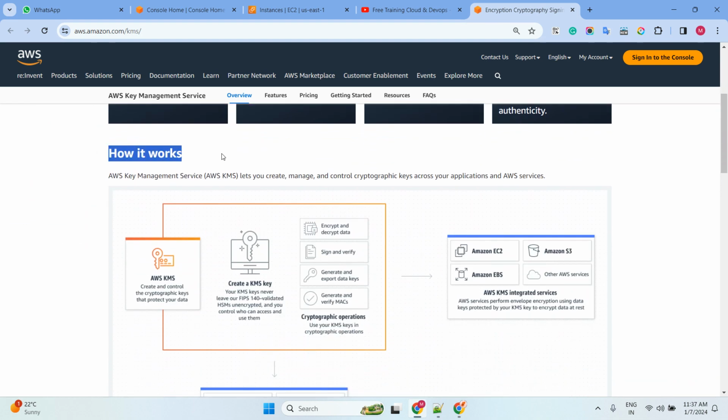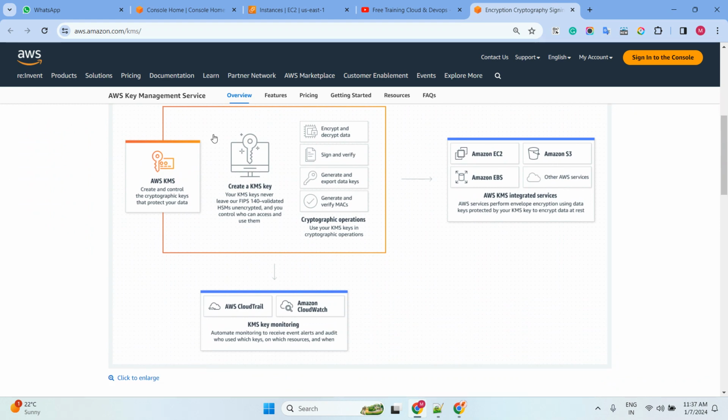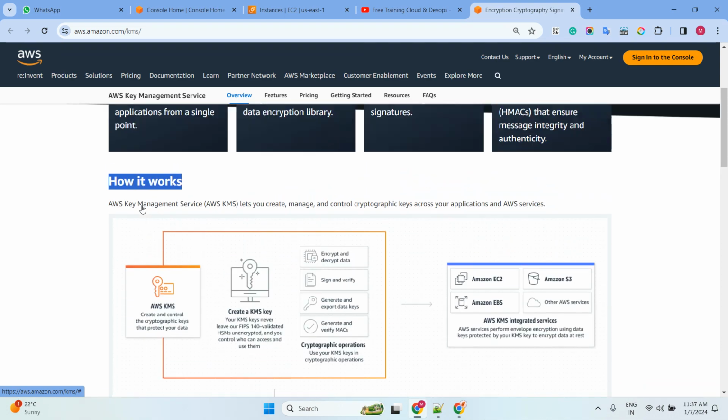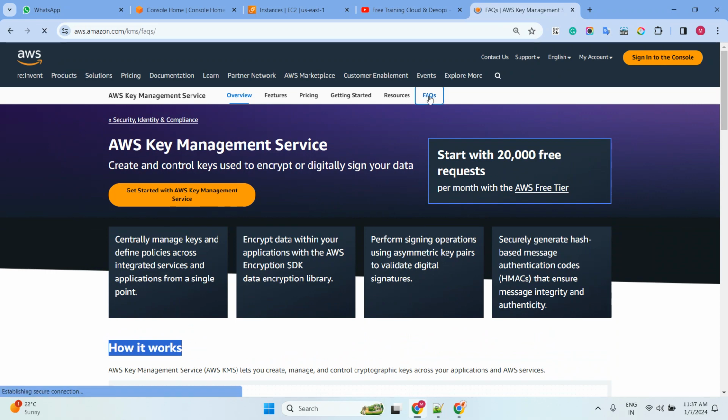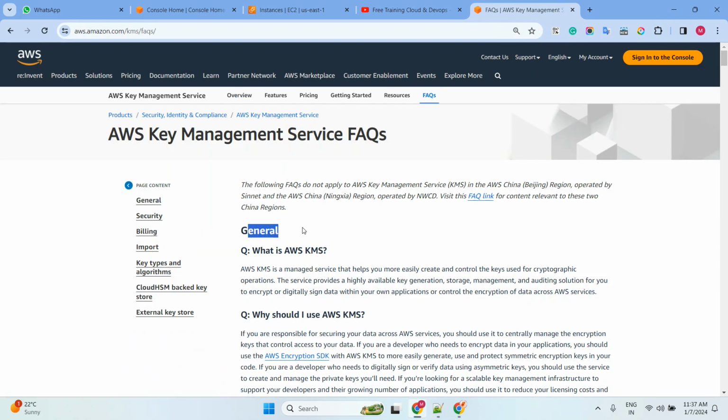If you come to how it works, this is your AWS KMS, and you can encrypt all these services. If you come to CloudTrail and CloudWatch, here we can use KMS to encrypt the data. If you have any questions, you can go to the FAQs so that you'll get all the details.